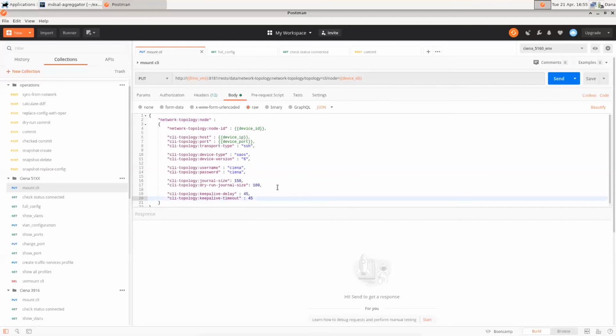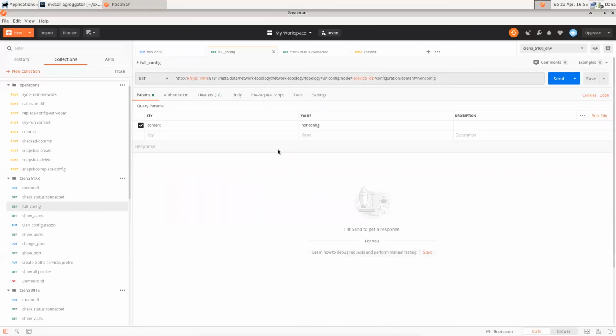When you mount a device, we read all supported configuration and store it in configuration and operational data stores. When we want to change the configuration, we change only the config data store. Operational data store is read only. To read the data, we use GET HTTP operation. To read operational data, the request needs to end with content non-config. This operation does not require HTTP body.